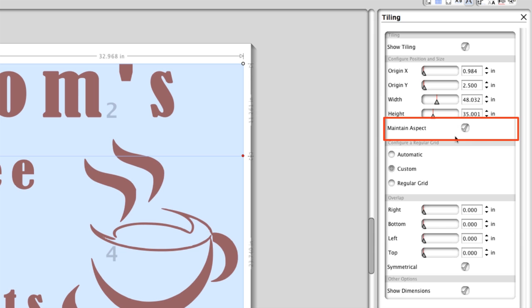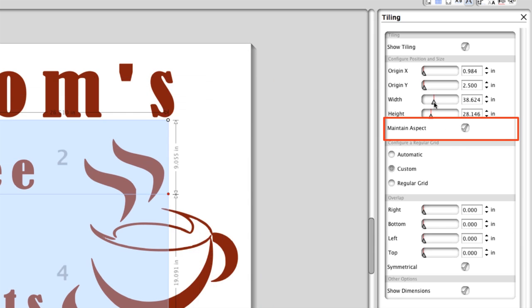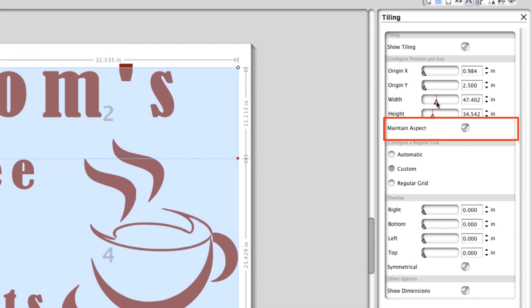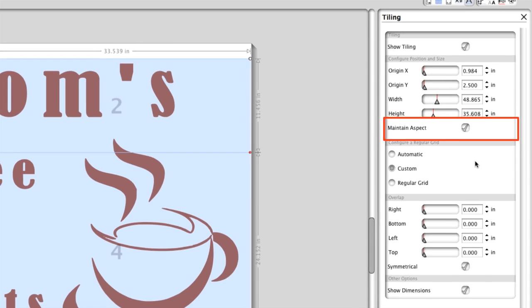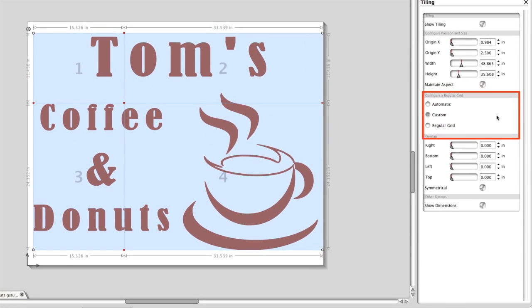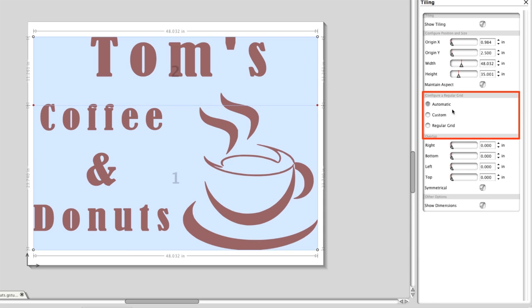Maintain aspect ratio affects the height and width values by keeping the tile pattern proportionate. The next section, Configure a Regular Grid, has settings to determine how the pattern will be set. Automatic has Graphtec Studio set the tile placement automatically. If we click this now, it will reset the tiling to what the software thinks is the best pattern for the design. If you think otherwise, there is Custom.